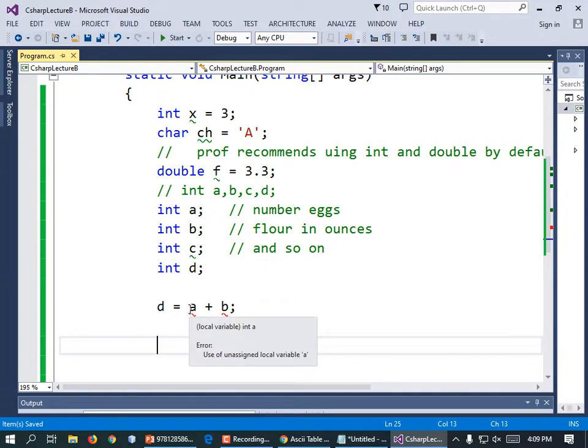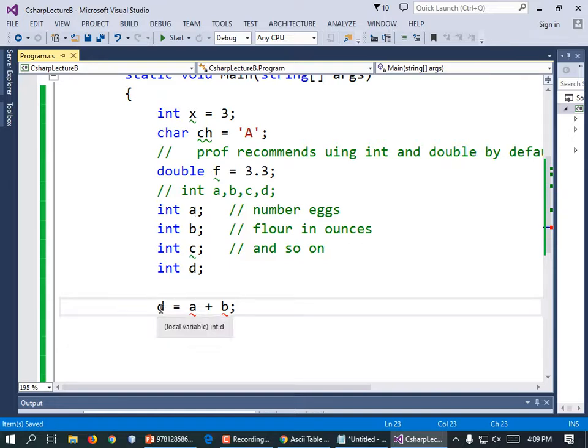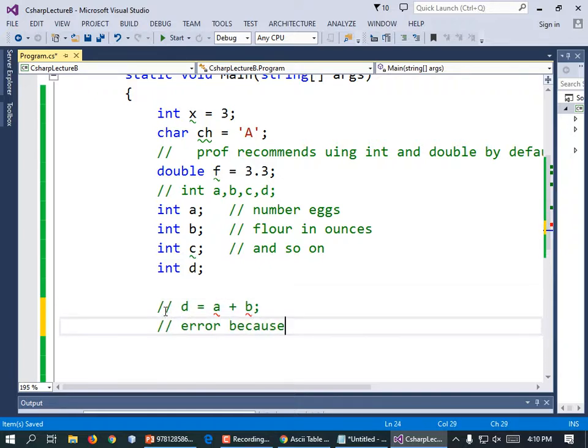It's underlining each variable separately. And it says use of unassigned local variable. Unassigned means uninitialized, means it doesn't have a value. It hasn't been given a value yet with an assignment operator. If I wanted to fix that, I'd have to go, int x equals 0 or whatever value I wanted x to have. Error because a and b are unassigned.